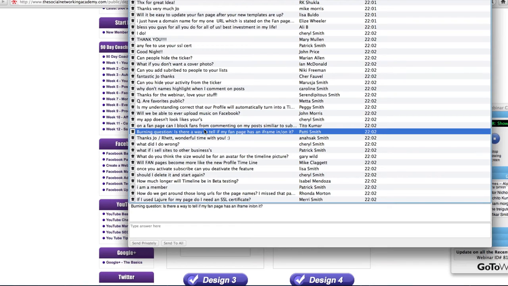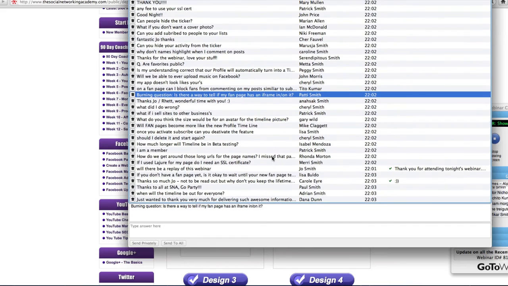Have you built a web page? Have you integrated it with Facebook? And have you placed it within your Facebook page? Okay. When will the timeline be out?